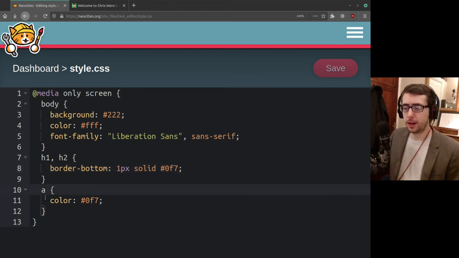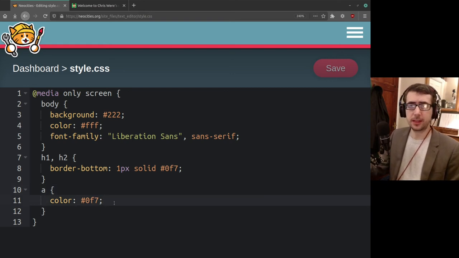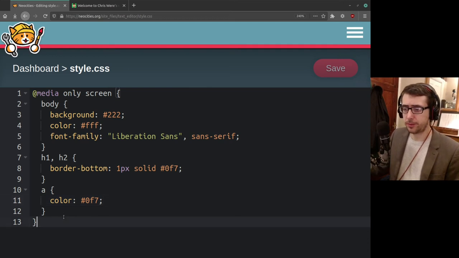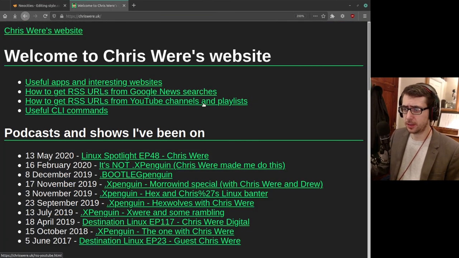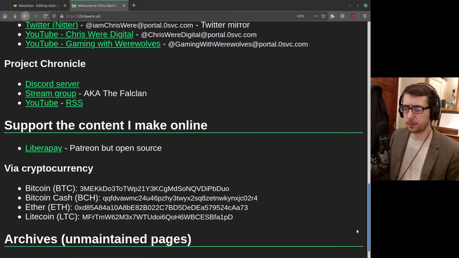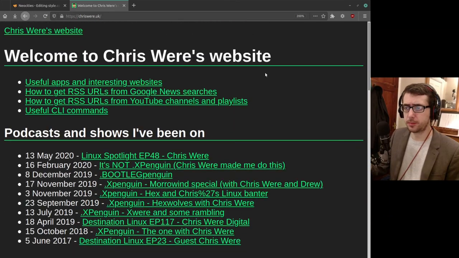And then hyperlink text, which is denoted by the A tag, and that's the color 0F7. That is the color that I associate with this channel, and I'm quite fond of it. So there we go. That's just a blow by blow of my style sheet that goes into this website. Quite a useful website. I'm quite proud of it. I do update it from time to time.